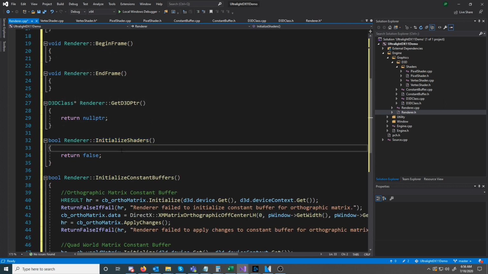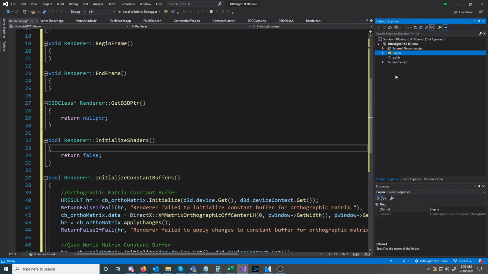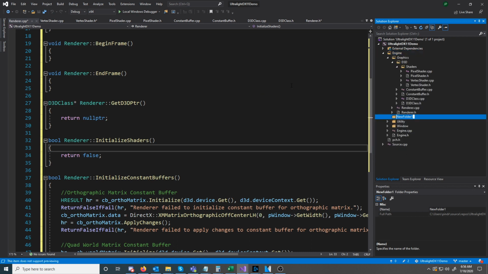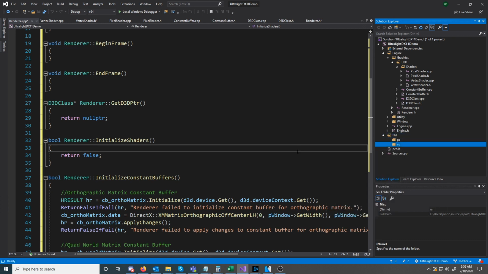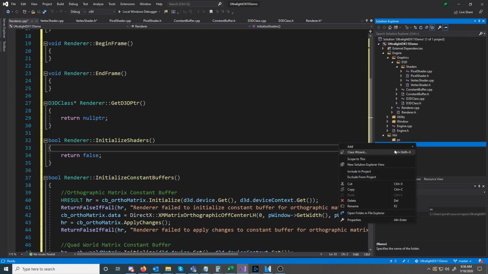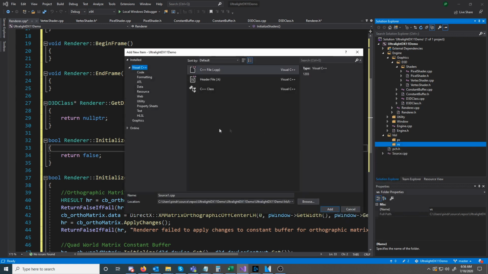Now, in order to initialize our shaders, we have to have some shaders in our program. So let's go ahead and add a new folder for our HLSL shaders. And I'm going to try to pull this out of here. There we go. We're going to have a section for our pixel shaders, a section for our vertex shaders. Now we have to create the vertex shader. So create this, and I'm going to call it VS_3PF_2TF.hlsl.